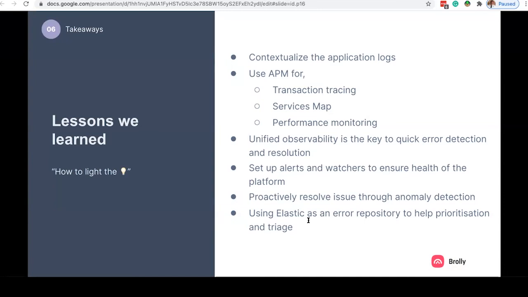In Brolly, we have dozens of microservices, and all the errors of those microservices we keep in a single Elastic index and Kafka topic. So it's easy to find and replay them in one place without looking into the logs of different services. So unified observability is the key here. And also, by using alerts and watchers, you can prioritize issues by sending them to different channels, and you can proactively resolve issues and detect anomalies.